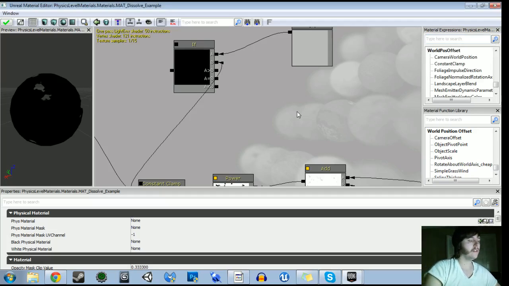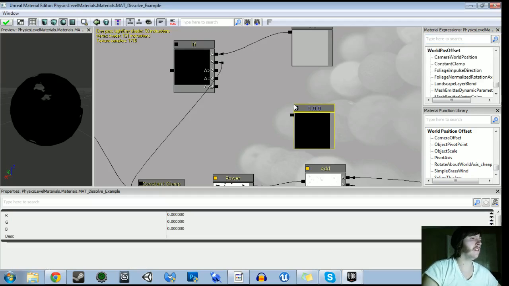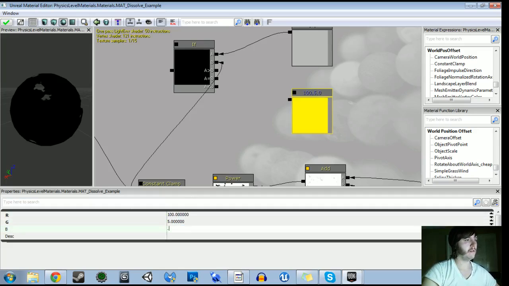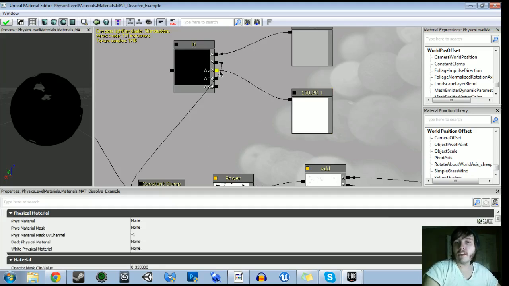So hold down 3 and left click, you'll get the 3 numbered constant. This will give us the color. We want this to be really orange. So let's do 100, then 5, and then maybe 0.5. No. How about this? We'll do 0, and then we'll do 20, and then we'll do 1 maybe. So let's plug that into A is greater than B.